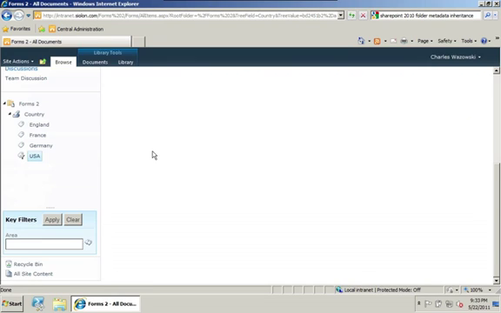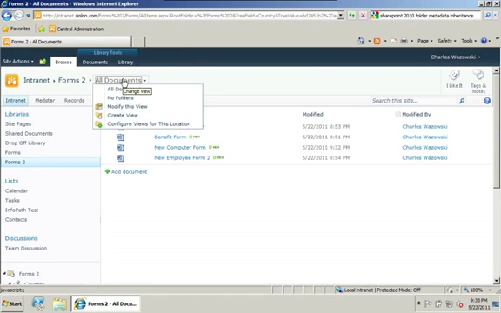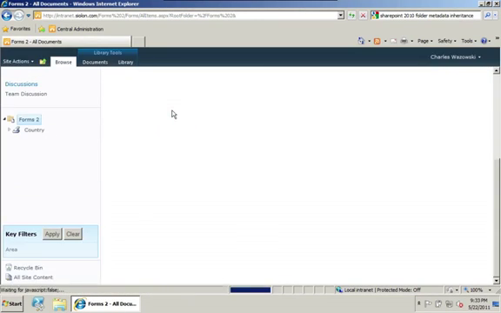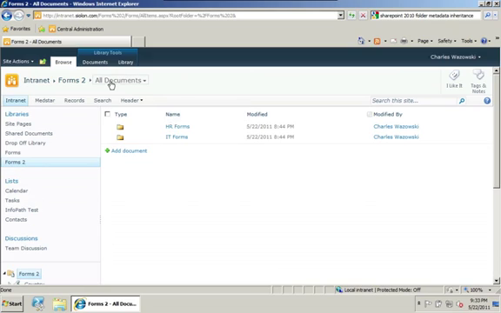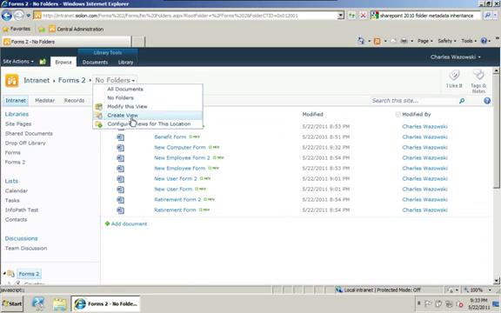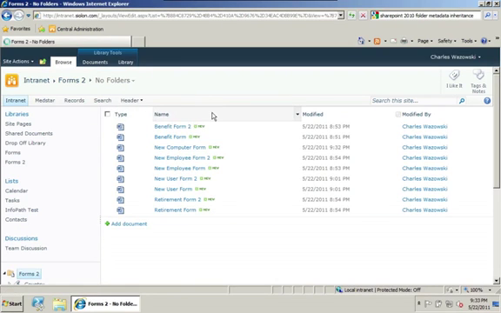Now there's another thing you can do as well. Let's go back to all documents, clear our filter. You can also inside of a view turn off folders. So I've created a view that if I click no folders, it's going to look similar to the default forms library, without all the custom metadata, of course. And this ability was available in SharePoint 2007 as well as 2010.